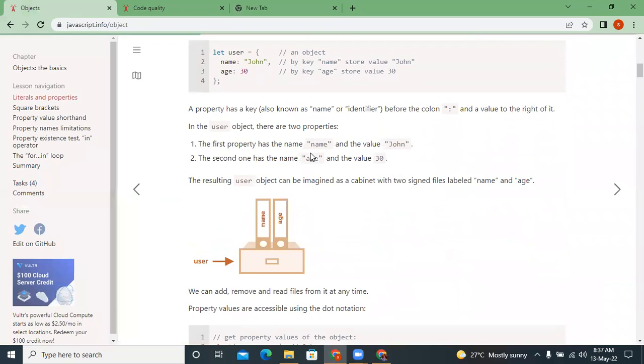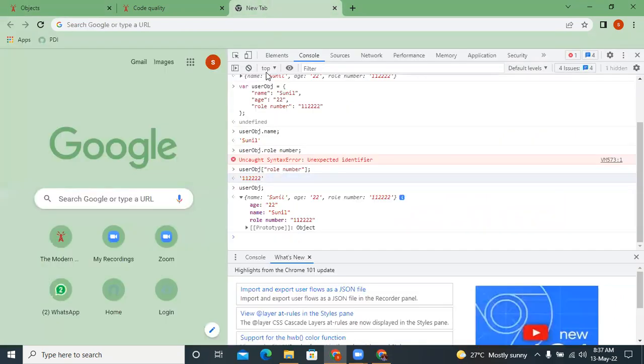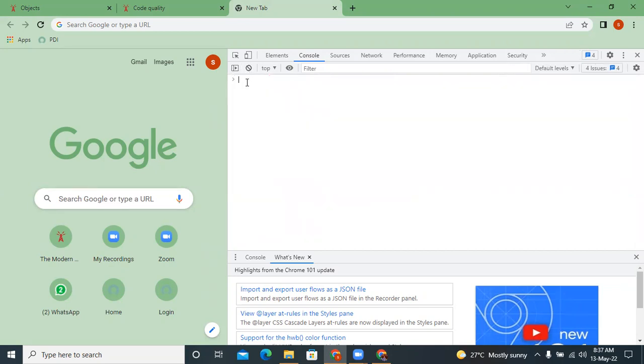And can you please also explain the syntax for declaring an object within an object? Yeah, that we will go to later. First we will learn simple objects.